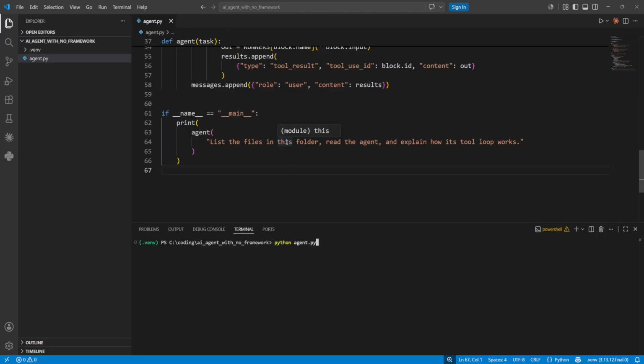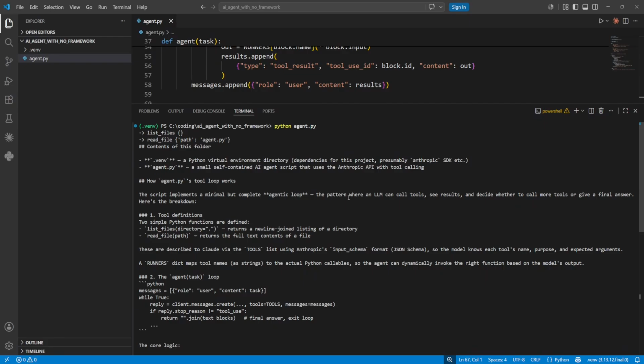Alright, now is the moment of truth. Let's run agent.py and see what happens now. Alright, let's see what we've got. As you can see, it now lists the files, reads the agent, and then explains its own loop in plain English. This is the same model, same tools, and the same task. The only thing that we added was the loop, and now it chains calls on its own. And that is what an agent is. You just wrote one from an empty file and it can already read itself.